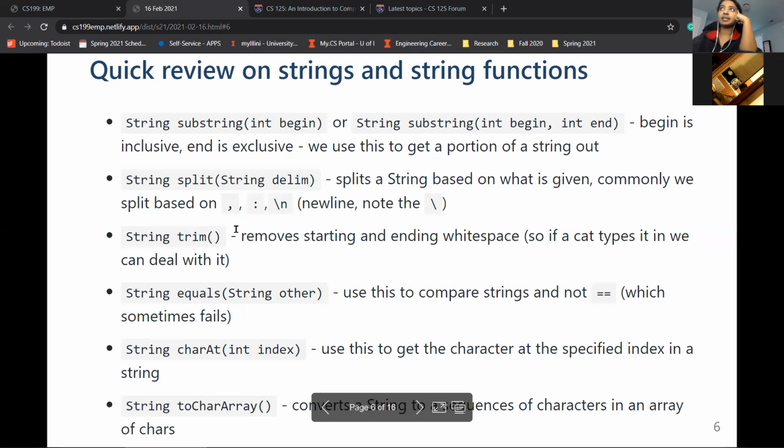Trim just removes the white space. Equals, we also saw on the last weekend homework. This just checks if two strings equal each other. I see a lot of students trying to do the double equals thing at this point with comparing two strings, and you just can't do that because there are two objects. You got to use the dot equals to compare two strings. And then charAt, give it an index and it'll return the character at that index in a string. And then toCharArray converts it obviously to a character array of the sequences.